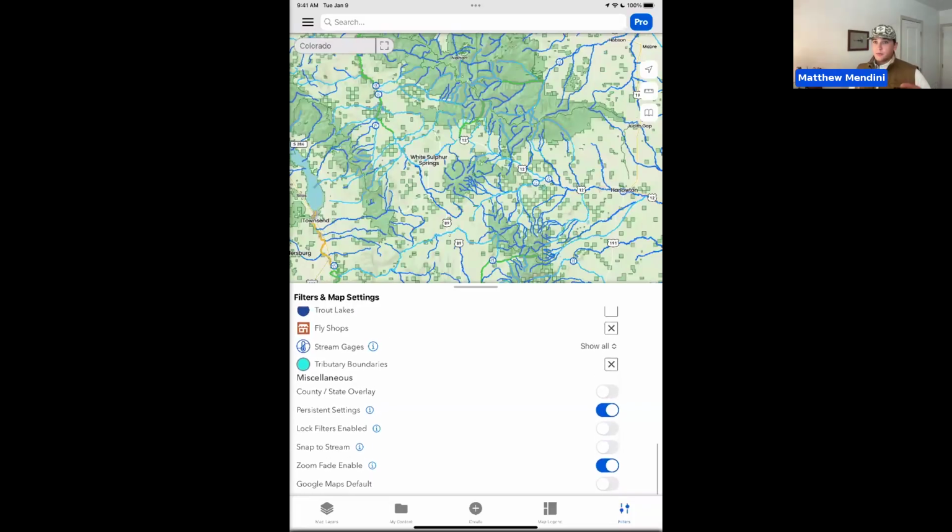Getting down into here as we dive into some more of those filters and map settings, we have the ability to turn on or off that county or state overlay. Again, this can help if you have some of those county-specific regulations or things like that, to help you piece yourself together on the map with some of those county-specific regulations.